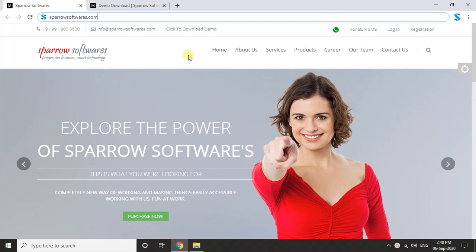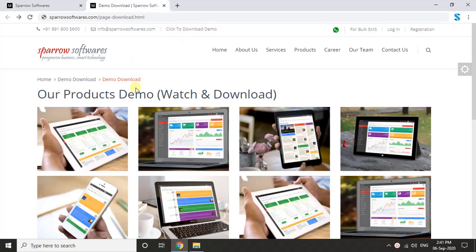First of all we will open the website sparrowsoftwares.com, that is our website. After that the following page opens in front of you. After that we will click on the button click to download demo. The following page appears on the screen.